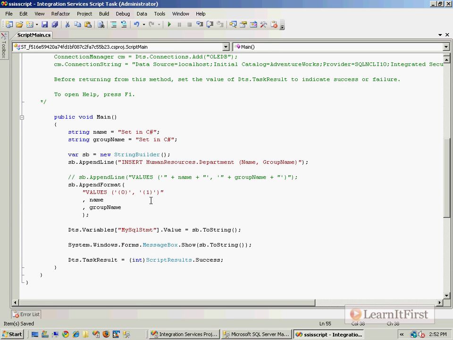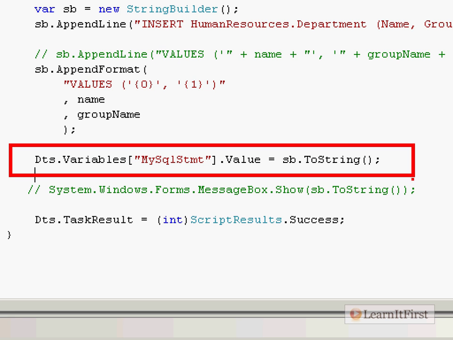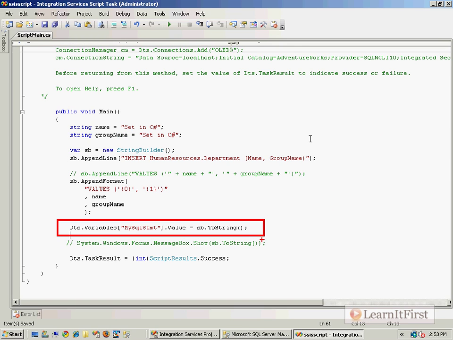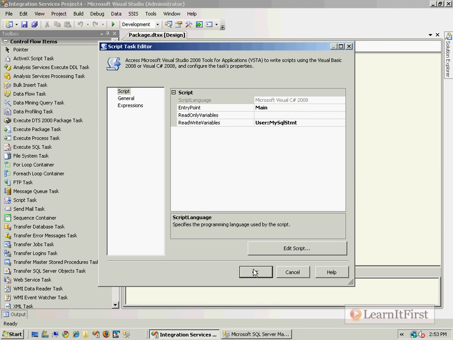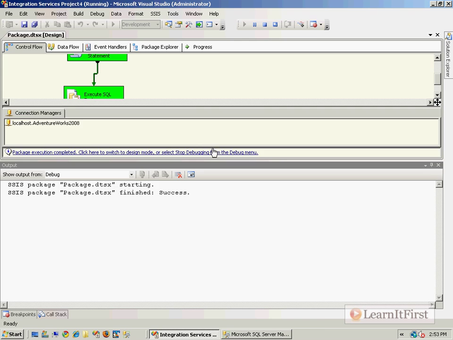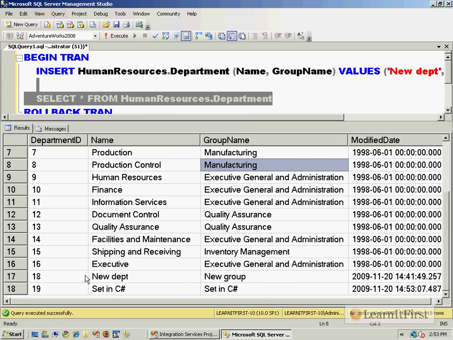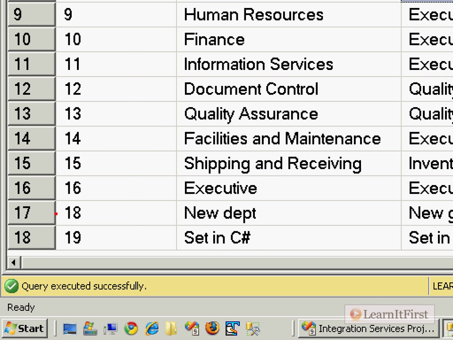So I'm done with this. I've got my SQL statement generated now. I don't need to populate that anymore. I'll leave that in here as a comment. But I have assigned the value of the variable to be what my C# code generates. And that's it. Now it will execute, and it will say set in C#. And we actually might have several from previous executions here. No, just the one, and that's it.